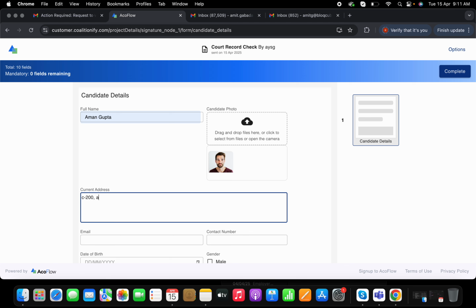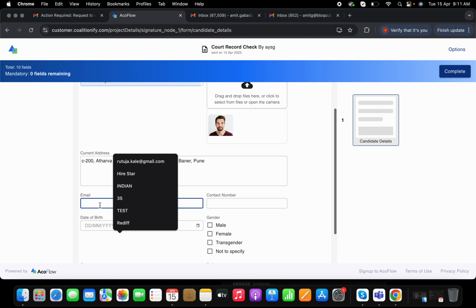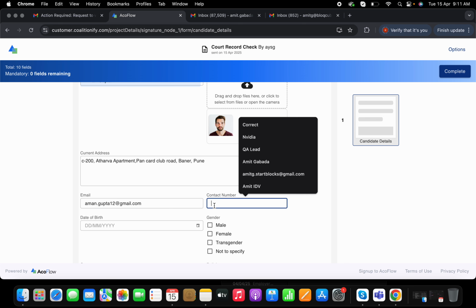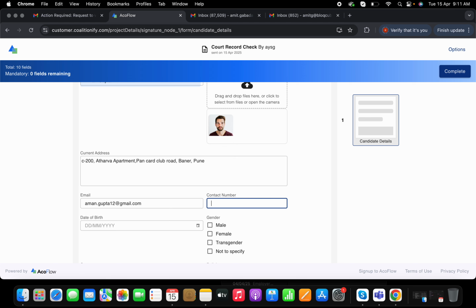C200 Atharva apartment, Baner, Pune, and card club road, something like that. Then I will provide the email of that, 12@gmail.com. This is all, 9898989898.